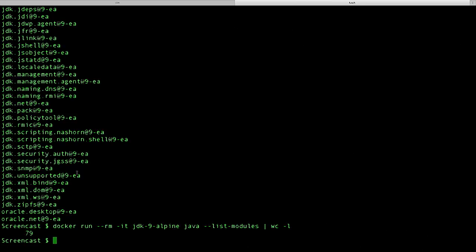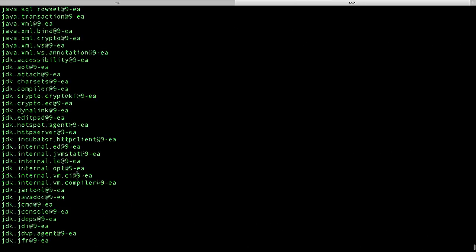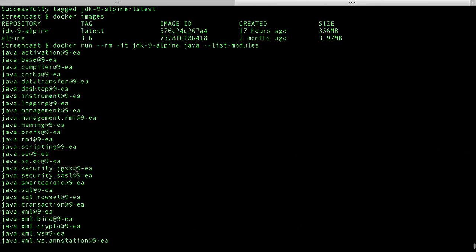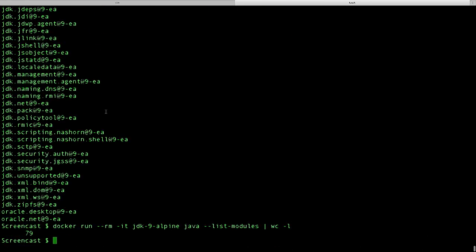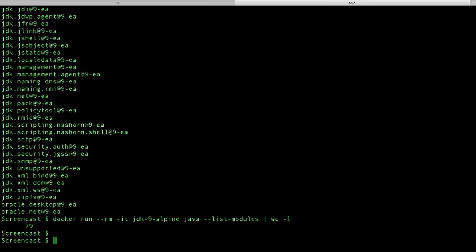So let's try and strip it down to the smallest possible Java runtime. What we're going to do is pick the Java base module, the one that all other modules depend on. So how are we going to do that? I have another Docker file. First of all, we need to run jlink, the tool I described earlier, and we need to run jlink in the container of JDK 9 Alpine Linux. And I already have a script for this.